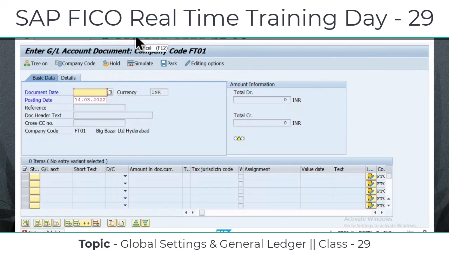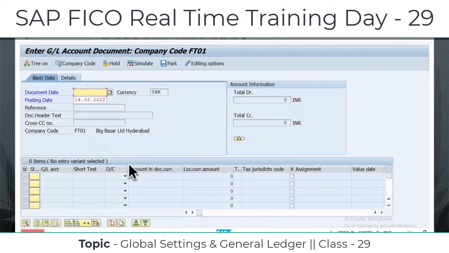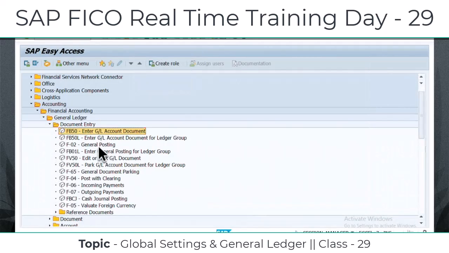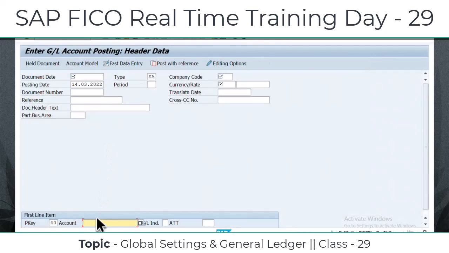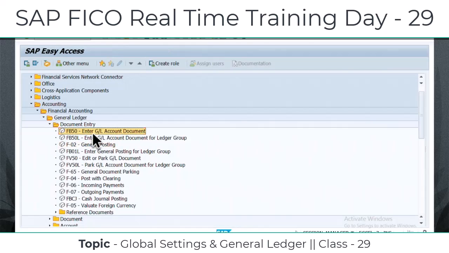Now you're familiar with posting GL documents using both the transactions, right? Now you can use any one of the transactions, but in a live environment some people will decide to use only this transaction code. This transaction code will not be used because in it any kind of account can be posted. There are no restrictions. That's why, as per the BPP finalized, some people dedicatedly use this transaction code MP50.